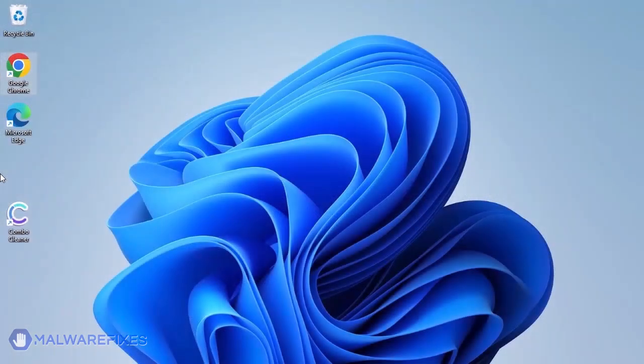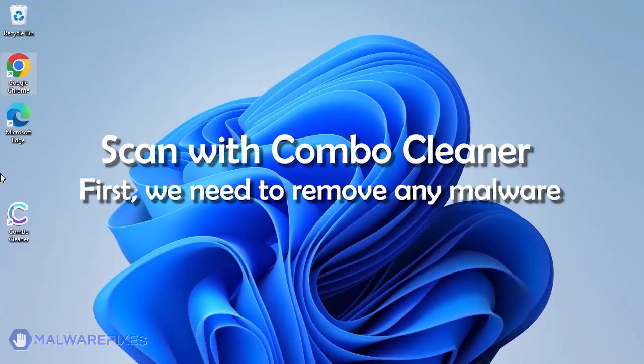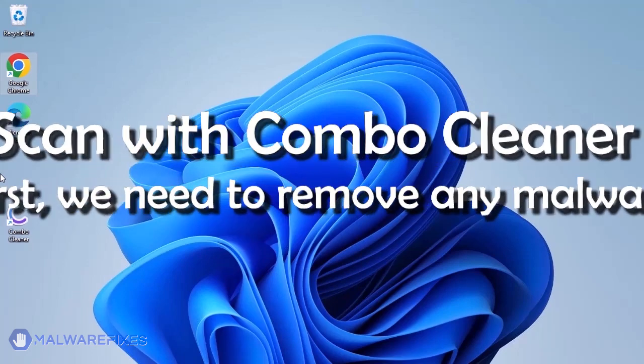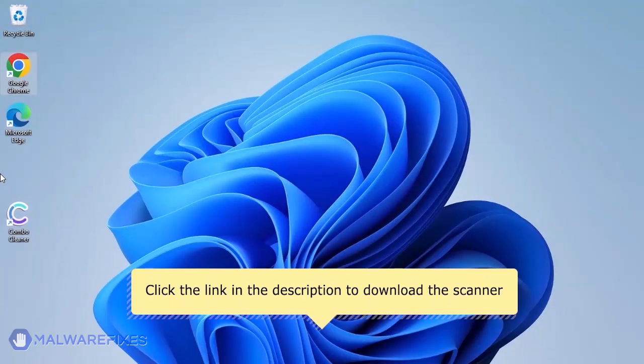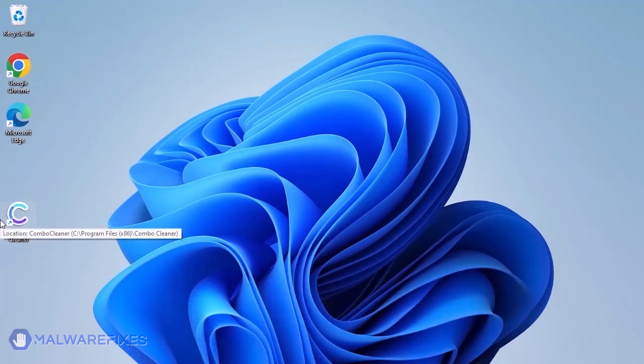The first thing we should do is remove any malware from the computer. Otherwise, the issue will keep reappearing and the removal will never be successful. We strongly advise using Combo Cleaner to scan the computer. This is a highly efficient program that can remove malware, viruses, and malicious files. For a link to download Combo Cleaner, go to the description area.